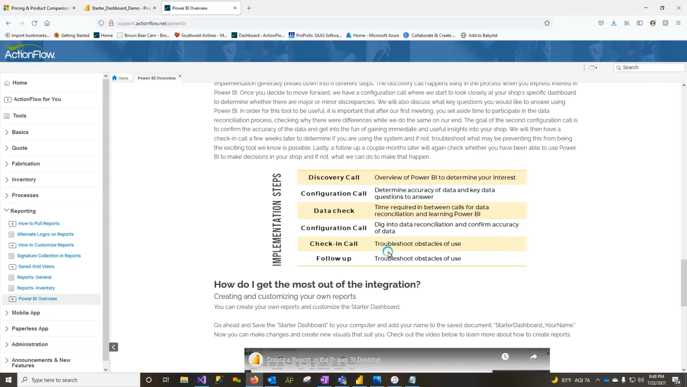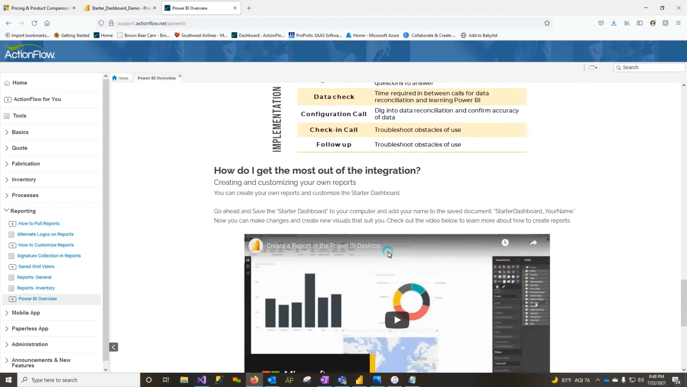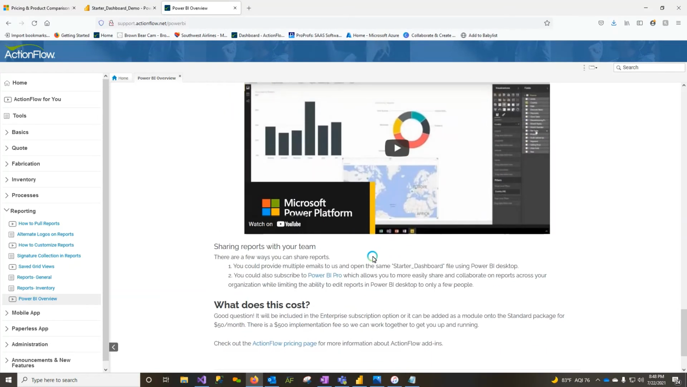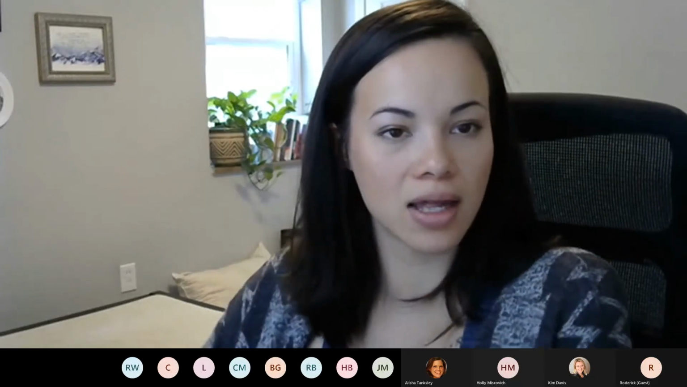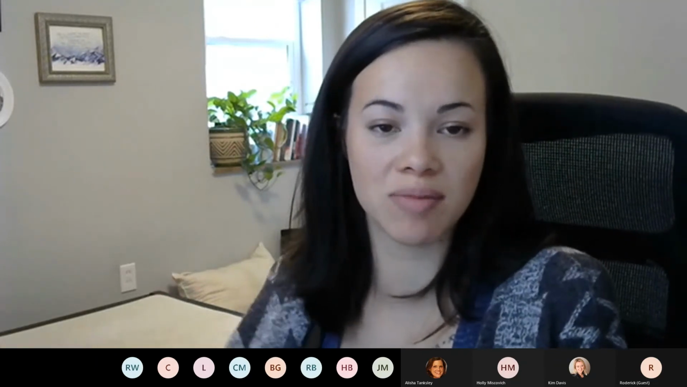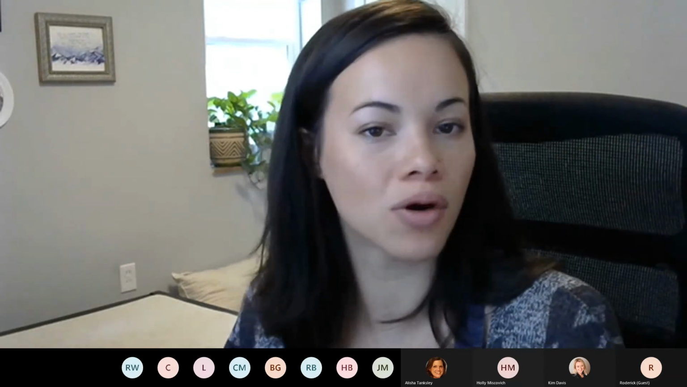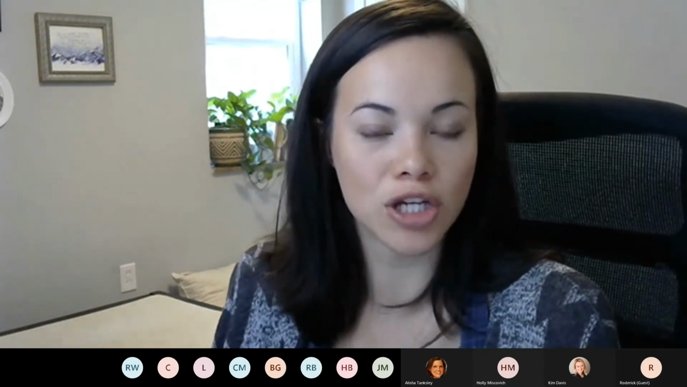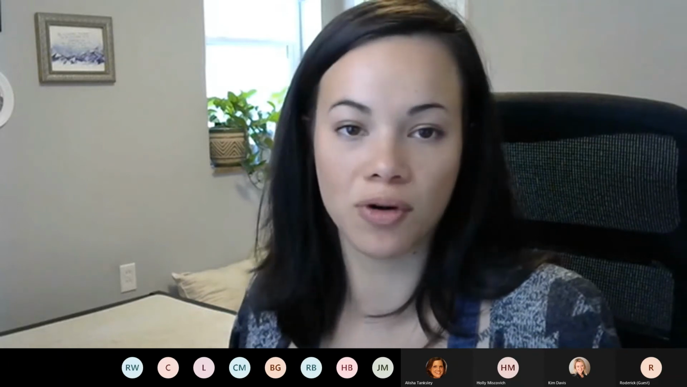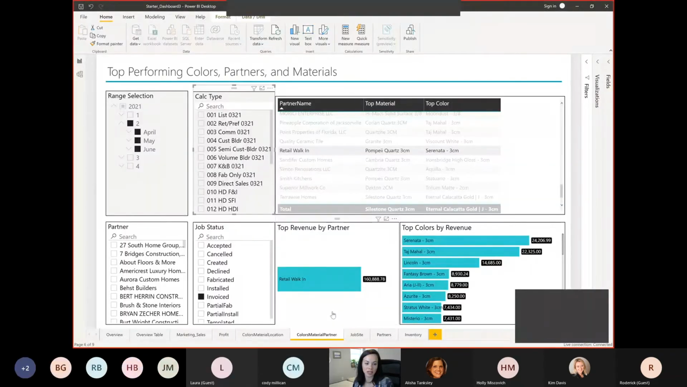So that is a little bit about what this implementation process looks like. And I think if anyone has any questions, this would be a great time to ask questions. If you wanted to share your experience, Roderick has been using Power BI, and he has been a beta tester, which has been really helpful in the beginning. So yeah, you can go ahead.